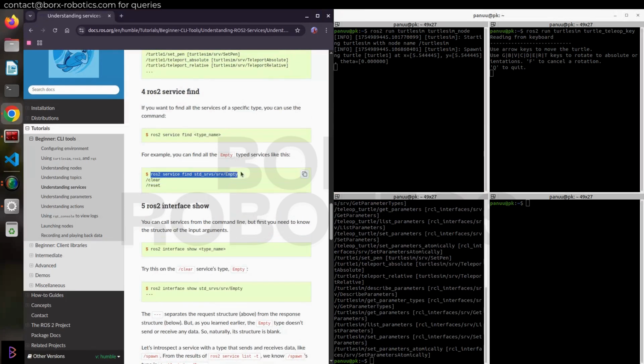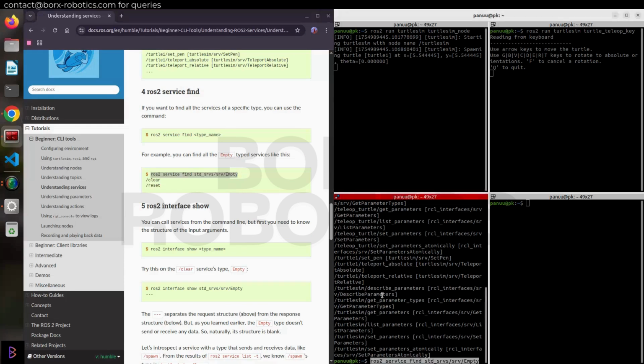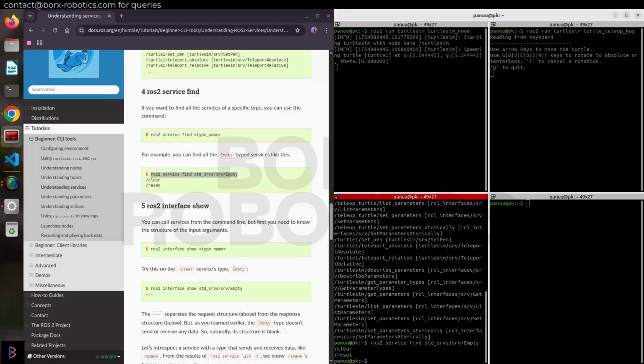Let's see. This finds all services that use a specific type. This is useful if you know what kind of data you want to work with, but not which services are available. Here we search for services that use the std_srvs Empty type. This shows clear and reset, but these take no input and give no output. This command is especially handy in a large system where hundreds of services exist, but you only care about the ones that match a certain type.